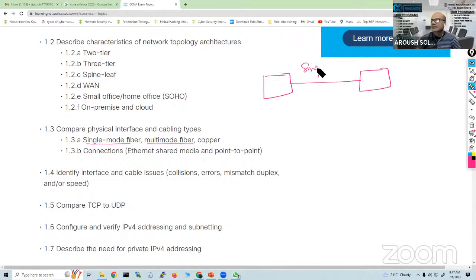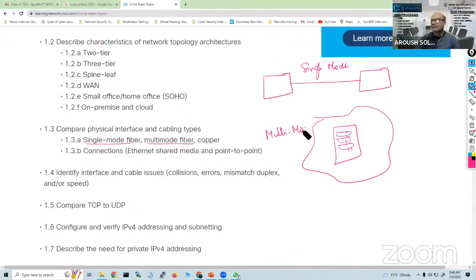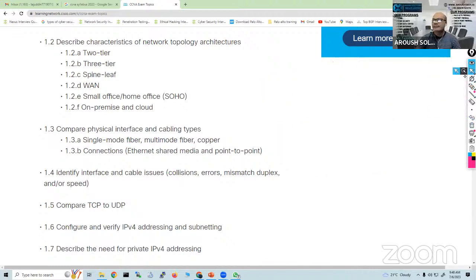Multi-mode is used inside the rack. We will have a lot of routers, switches, and firewalls connected. So there we are connecting with multi-mode, your optical fiber cable. This means for short distance we are using multi-mode, and for long distance we are using single mode. And of course, I think you might know we are using copper wire as well.